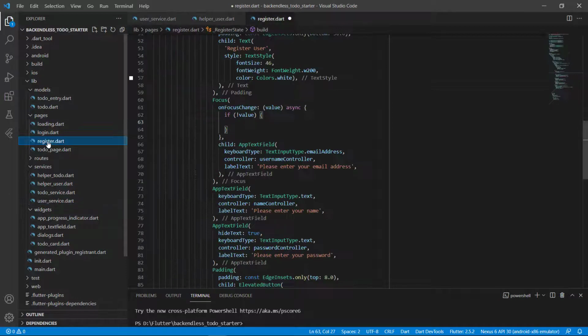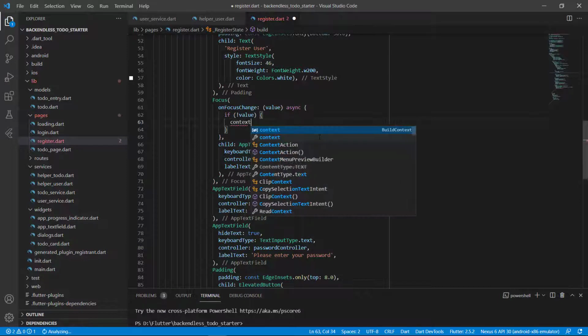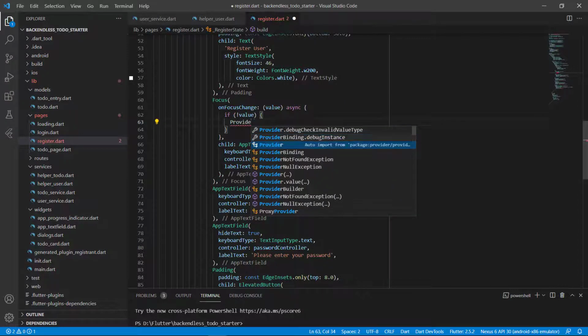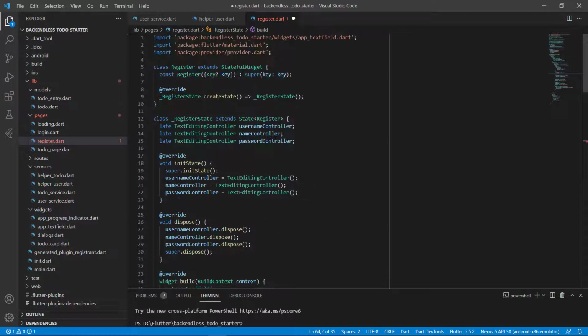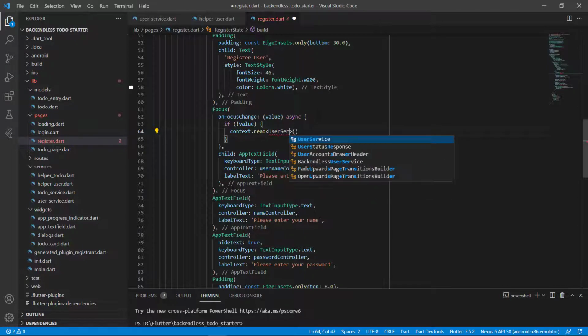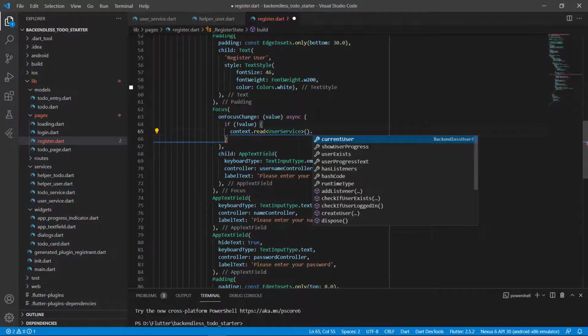So let's go back to register. And inside of this if statement, we want to use that function. So I'm going to use context dot read again. Now I think provider is also not in here yet. So let's just type provider there and make sure that, yes, it is included at the top. Okay, so let's go to context again, dot read again. And the type of the class that we want to read from is again the user service. Okay, and on that user service, we want to make use of the check if user exists function.